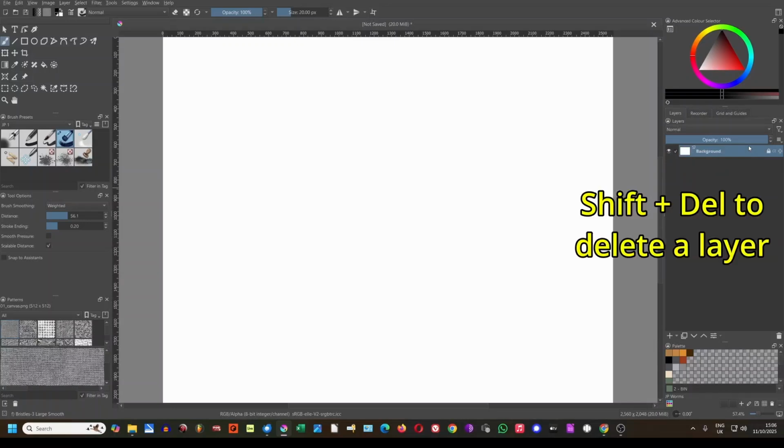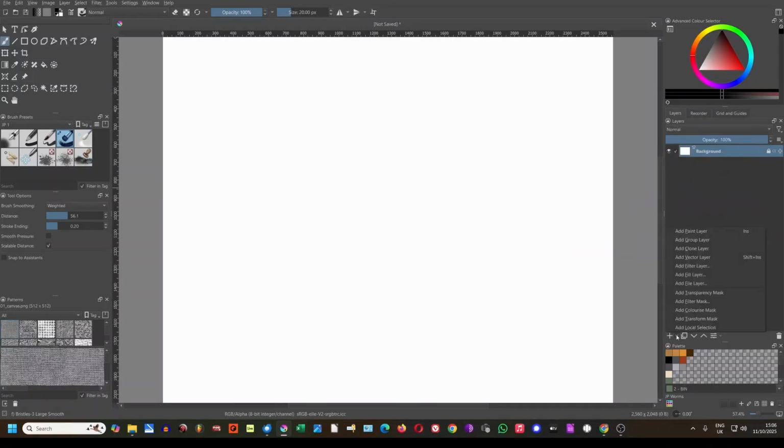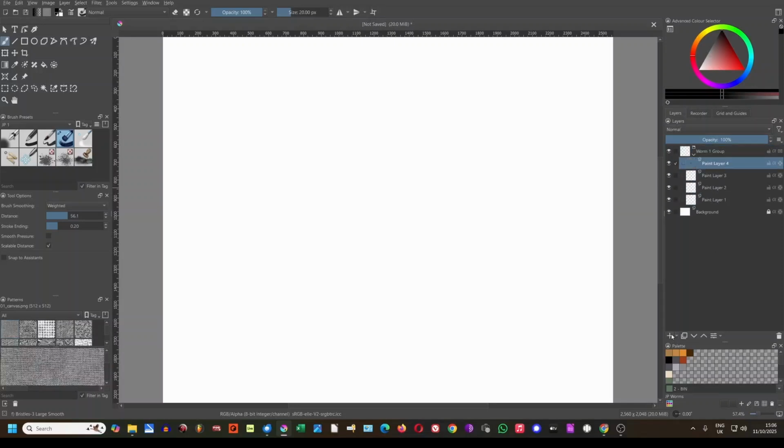Quick tutorial on how to use Krita layers. We're going to use drawing a worm as an example. So I'm setting up a group layer called worm1 group, and I'm going to create 6 paint layers within that group, and I'm going to call them ink, color, eyes, highlight, shadow and sketch.